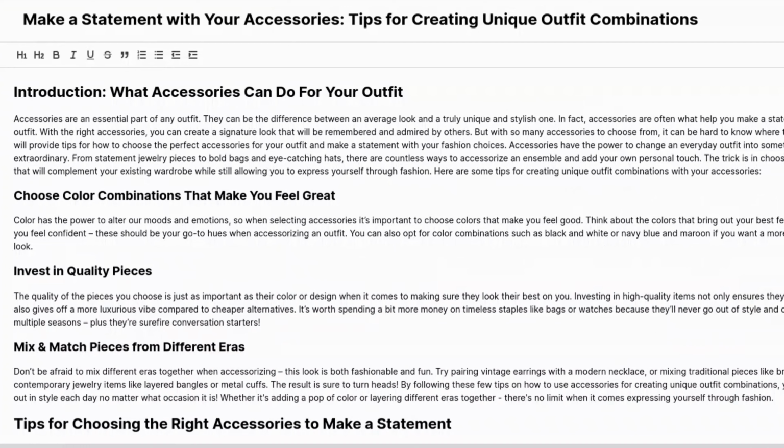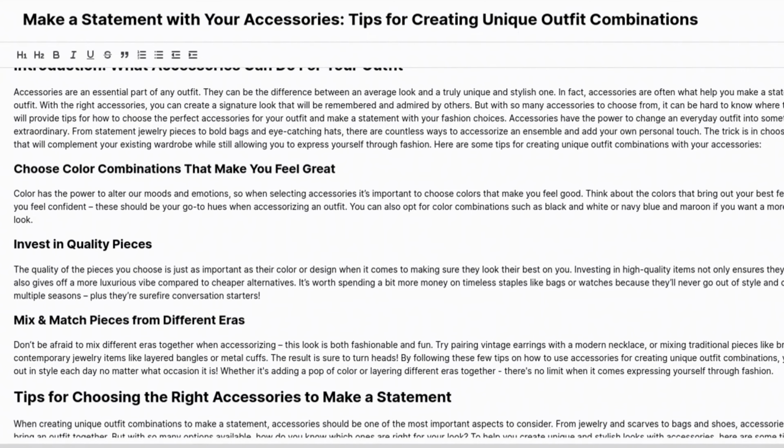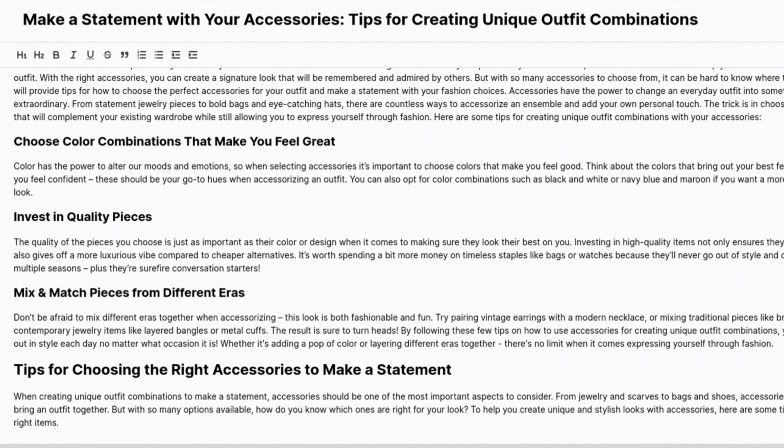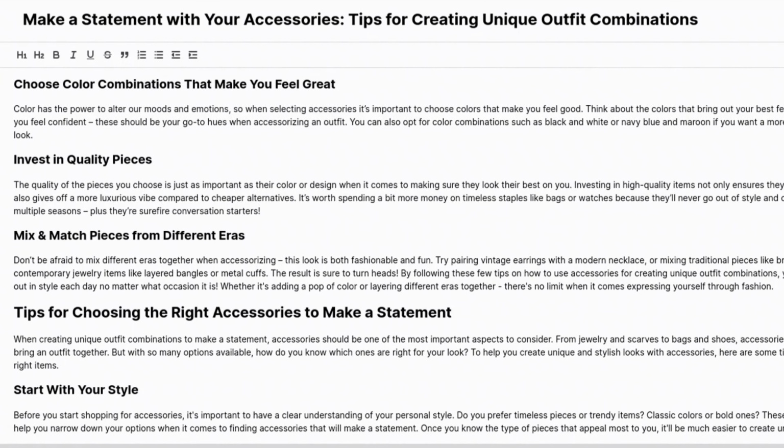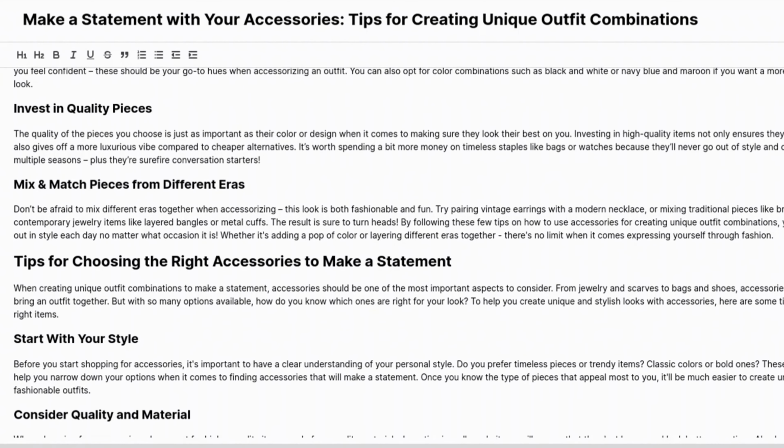So here's the article. I'm gonna scroll through it so you can take a look. It's 2,500 words, and this is a good looking article. It has good tips for the article. It also has good sections with good headings.